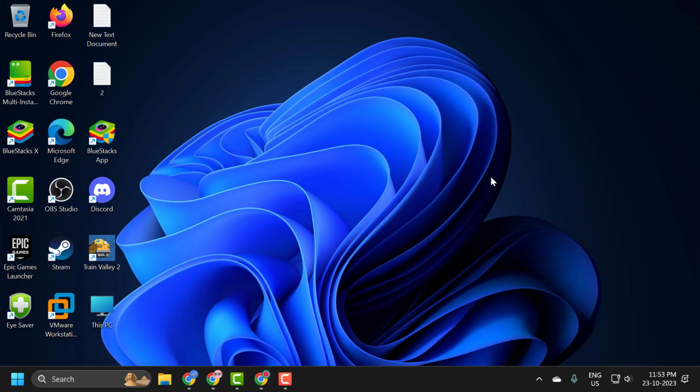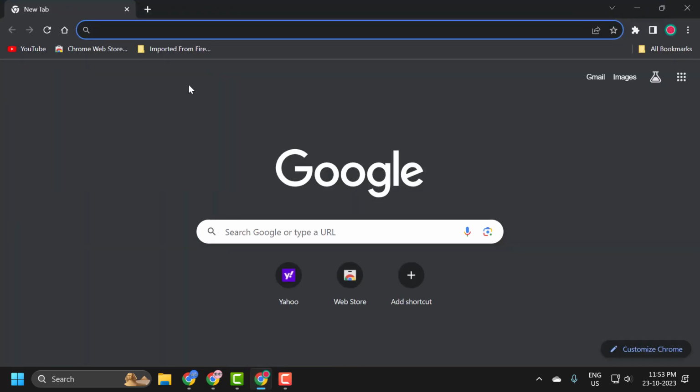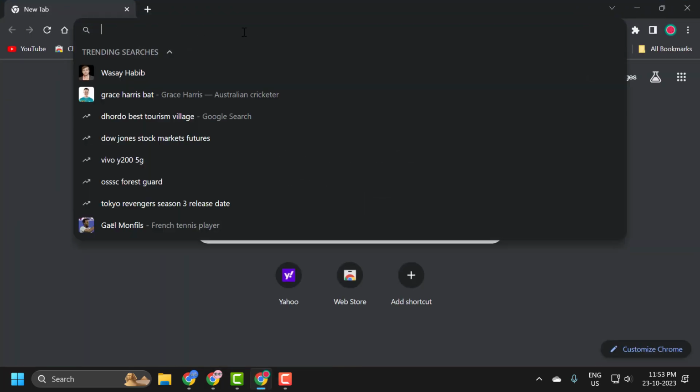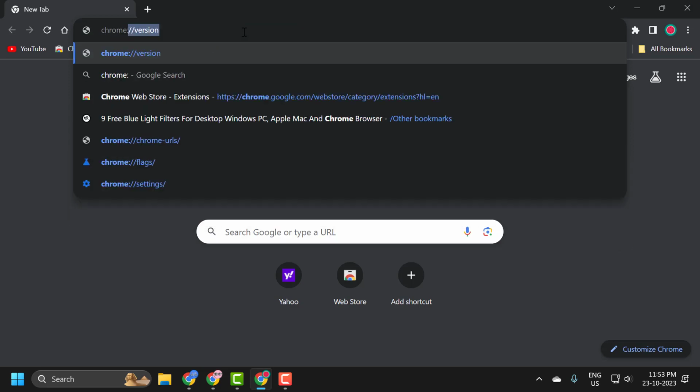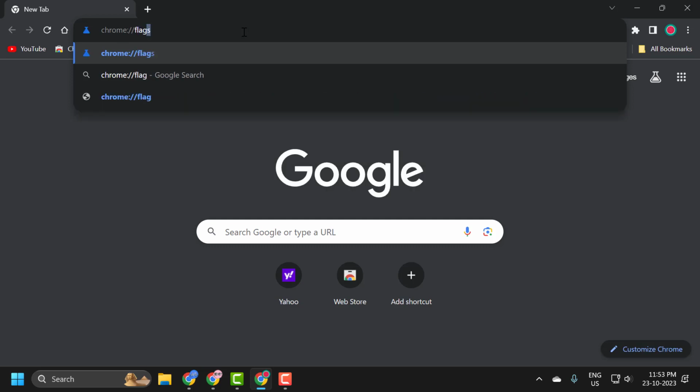Today we are going to see how to resolve or improve Google Chrome's download speed if it's acting very slow. Let's fix it guys. You just need to open up Chrome and in the search field you just need to search for chrome://flags, press enter.